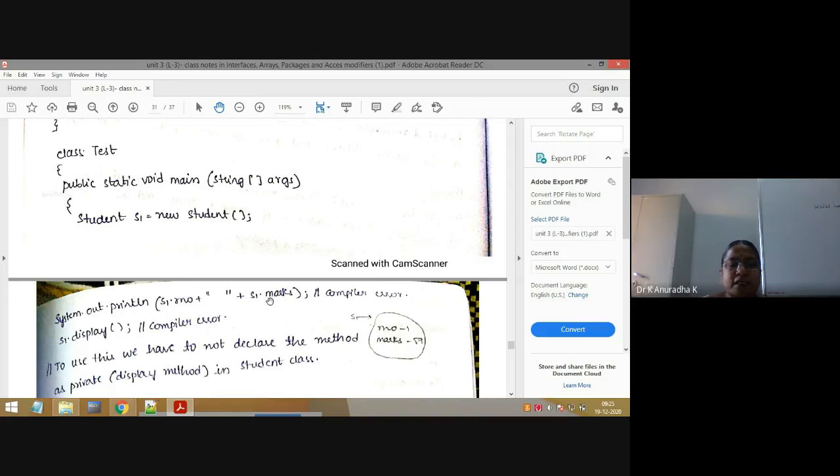That's why you will get a compiler error. Because S1.rollNumber and S1.marks are wrong. Roll number and marks are private variables of the student class. Only within the same class can we access these two variables. Outside the class, these two variables cannot be accessed. That is the reason we are getting a compiler error. In the same way, S1.display is also a compiler error, because the display method is declared as a private method in the student class. Only inside that class can we access it. Outside the class we cannot access it. That's why if you write S1.display, again you will get a compiler error.